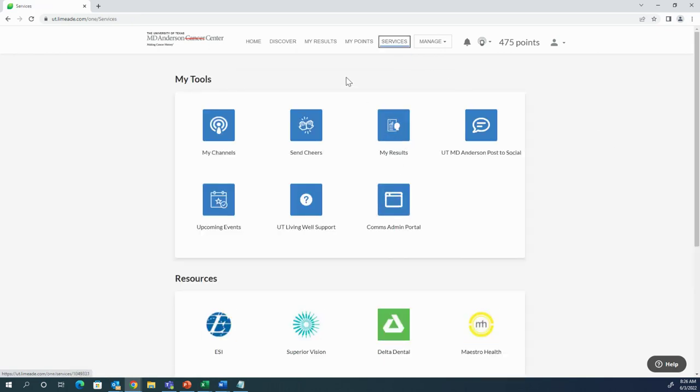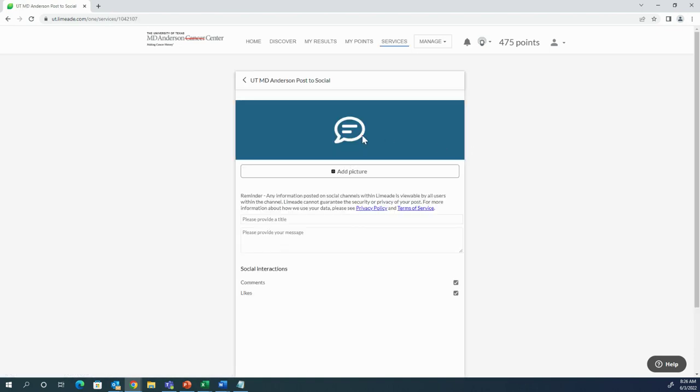The My Results tab will take you back to where your results are for your well-being assessment. The post to social, this says UT MD Anderson because that's where my account lies. But if you're at UT Tyler, UT Dallas, UT Health Houston, that will be specific to your institution. So when you post to social, it will not go out to the entire UT system. It will only go to the fellow employees at the institution where you sit. It's just like posting to Facebook, Twitter, even Instagram.